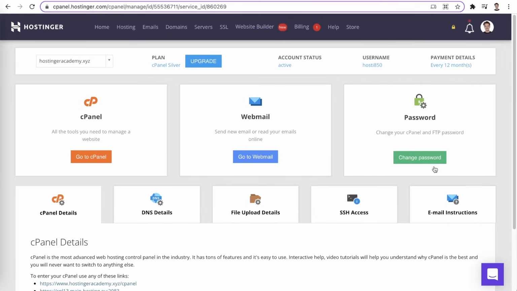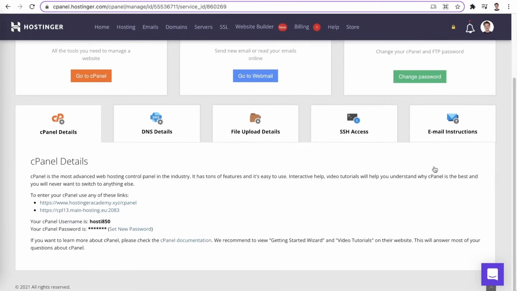Before we jump right into cPanel, let's go over these five subsections, as they are super useful and I can't wait to show you why. The first tab is a really nice introduction, as here you can find the links which you can use to log in to cPanel directly, your username and the option to change your password, as well as cPanel documentation. I highly recommend checking it out if you're new to cPanel, as it will answer a lot of questions that you might have.